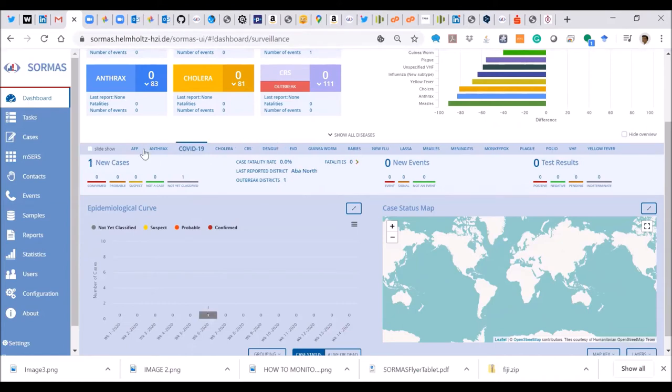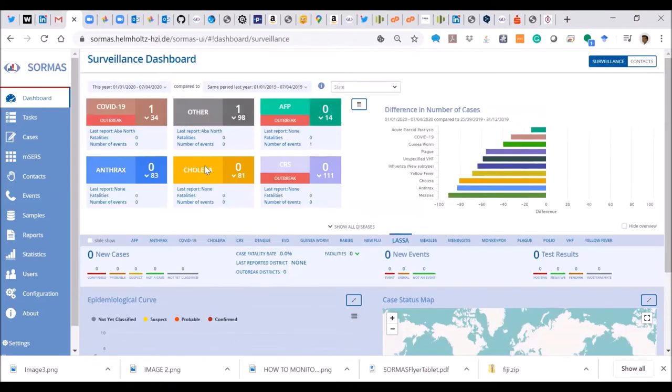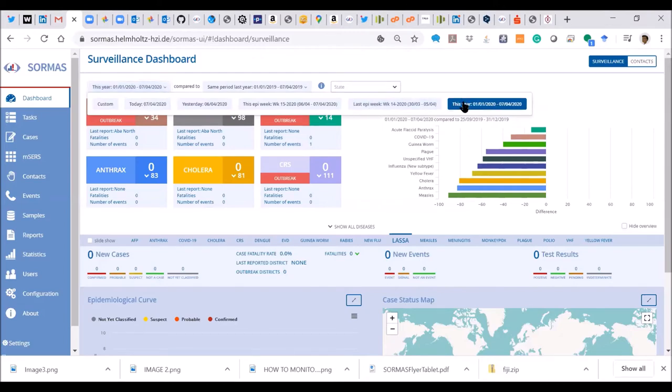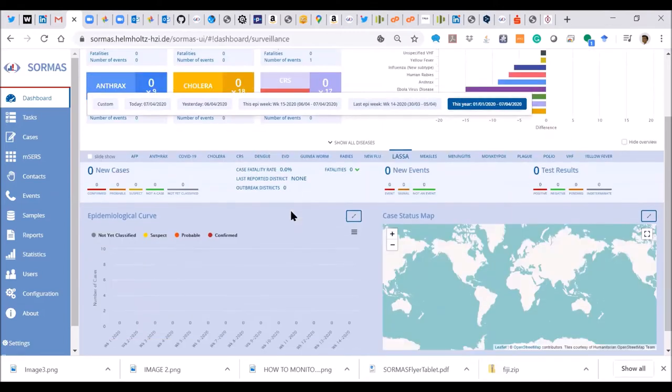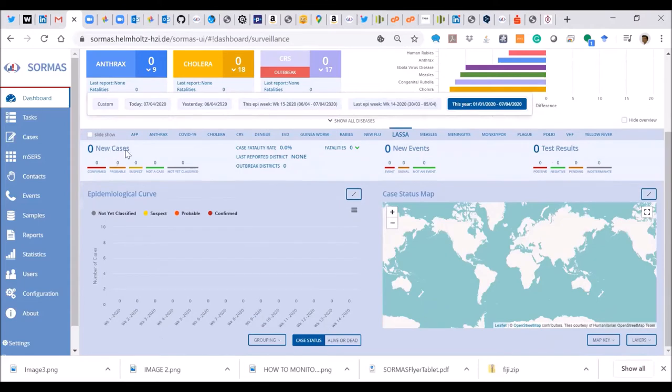So I want to give an example, let's say with Lassa. Okay, and then we have it for this year, last year. I want it for this year. Good. Okay. So down here you have the CITRAPS about the number of cases, the fatality rate, outbreak district, number of deaths, some form of events, and then test results.